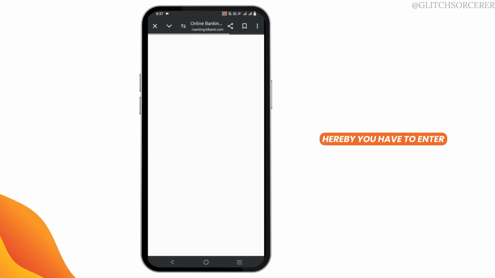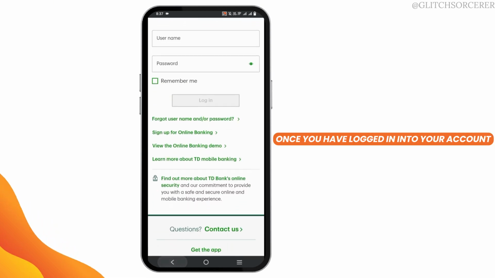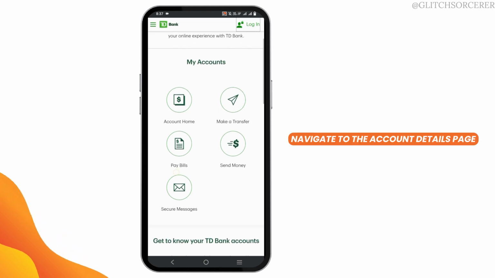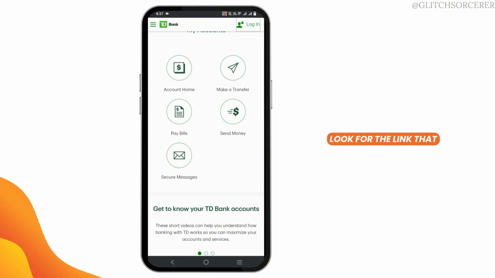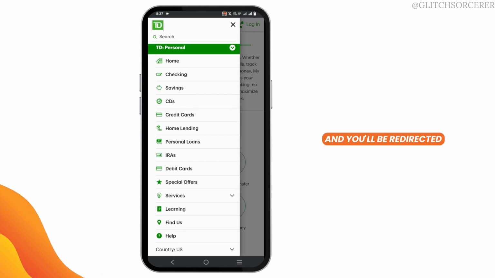Here, you have to enter your username and the password to access your account. Once you have logged into your account, you land on the home page again. Navigate to the account details page. Find the activation link. Look for the link that is labeled Activate Card. Tap on it and you'll be redirected to the activation page.